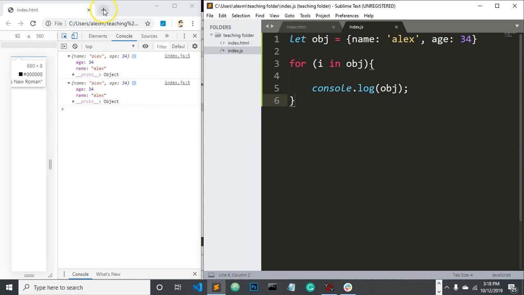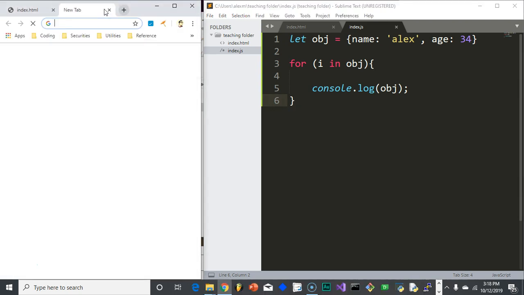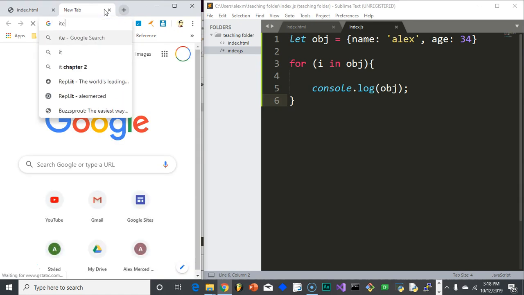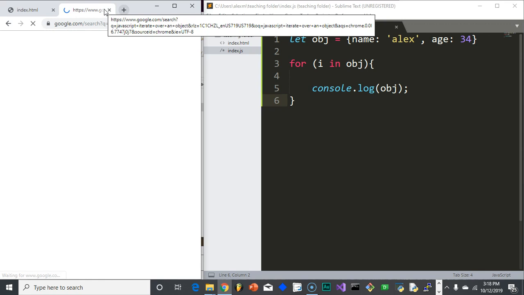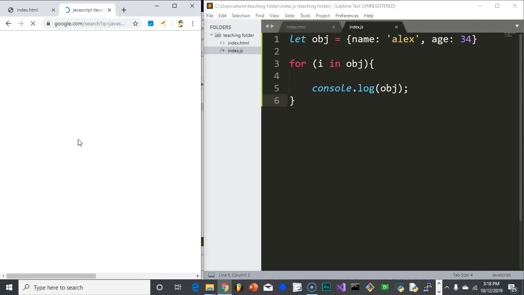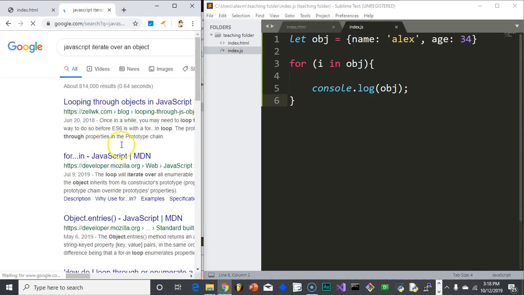This takes us to an important lesson: one of the big key things in programming is being able to search for answers and look through documentation. Sometimes you're not going to remember everything all the time, so sometimes you have to look up stuff. In this case, I'm going to look up how to iterate over an object in JavaScript, the language I'm learning.